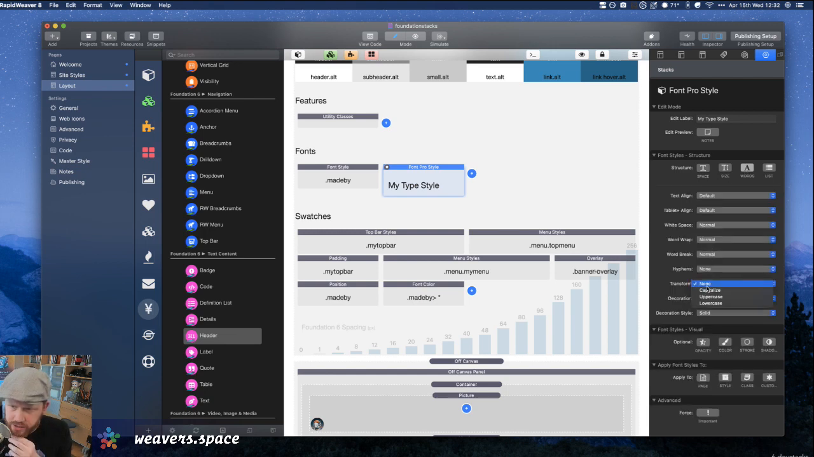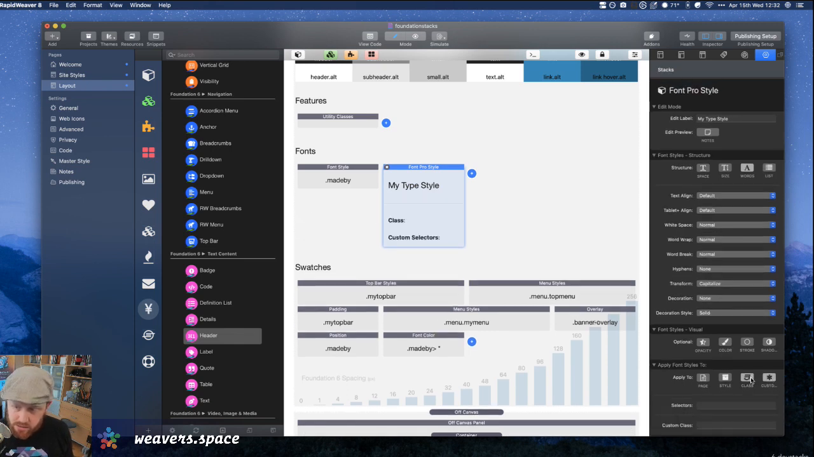Here, so we can do text transform, capitalize. There's a few things: you can force it to be all uppercase, capitalize, and lowercase. So if you do text transform, capitalize, and let's apply this to a class.